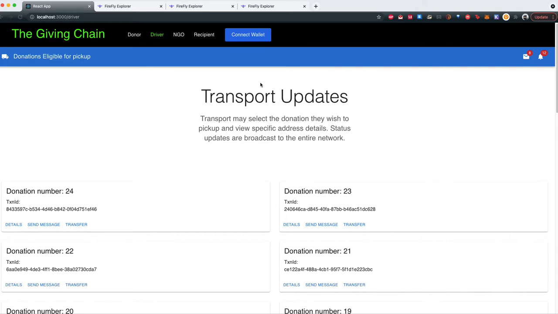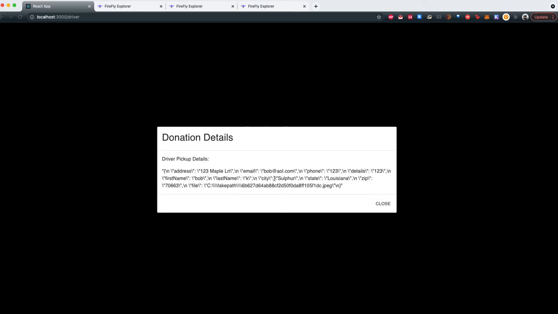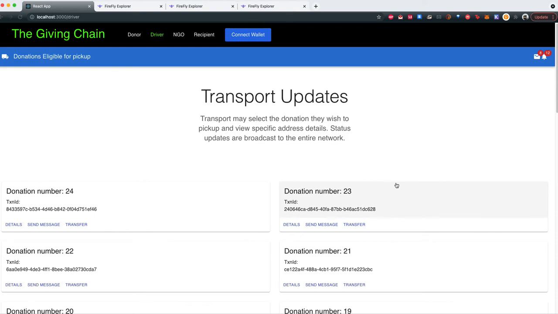in the Transports tab, you can view the details of the donation that was submitted. When I go to view the details, this was from a previous donation submission, so we see some of the data, and this field will be cleaned up. At present, it presents a JSON. And then, of course, the driver would send messages as necessary to the donor, and the donor can communicate back to the driver. And then, of course, NFTs may be transferred.